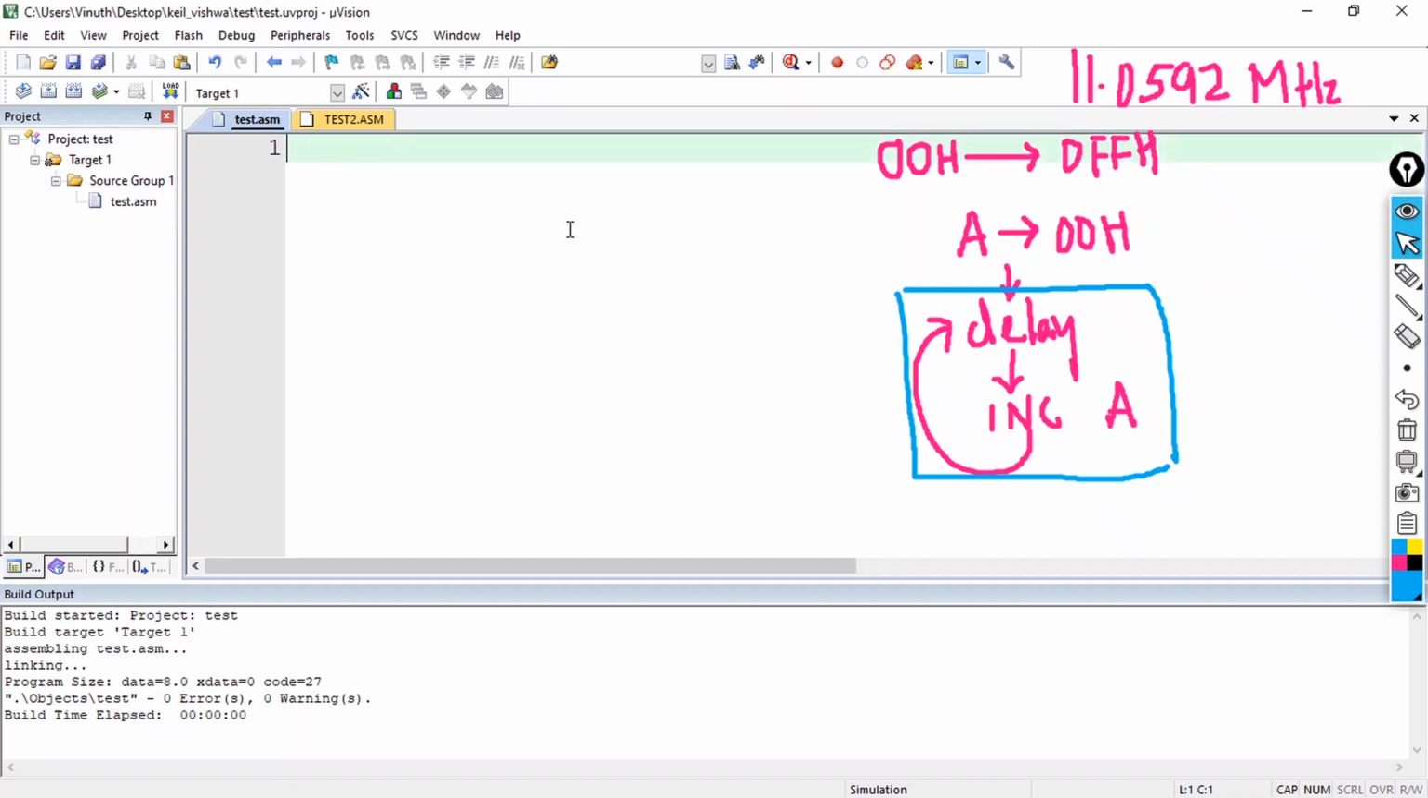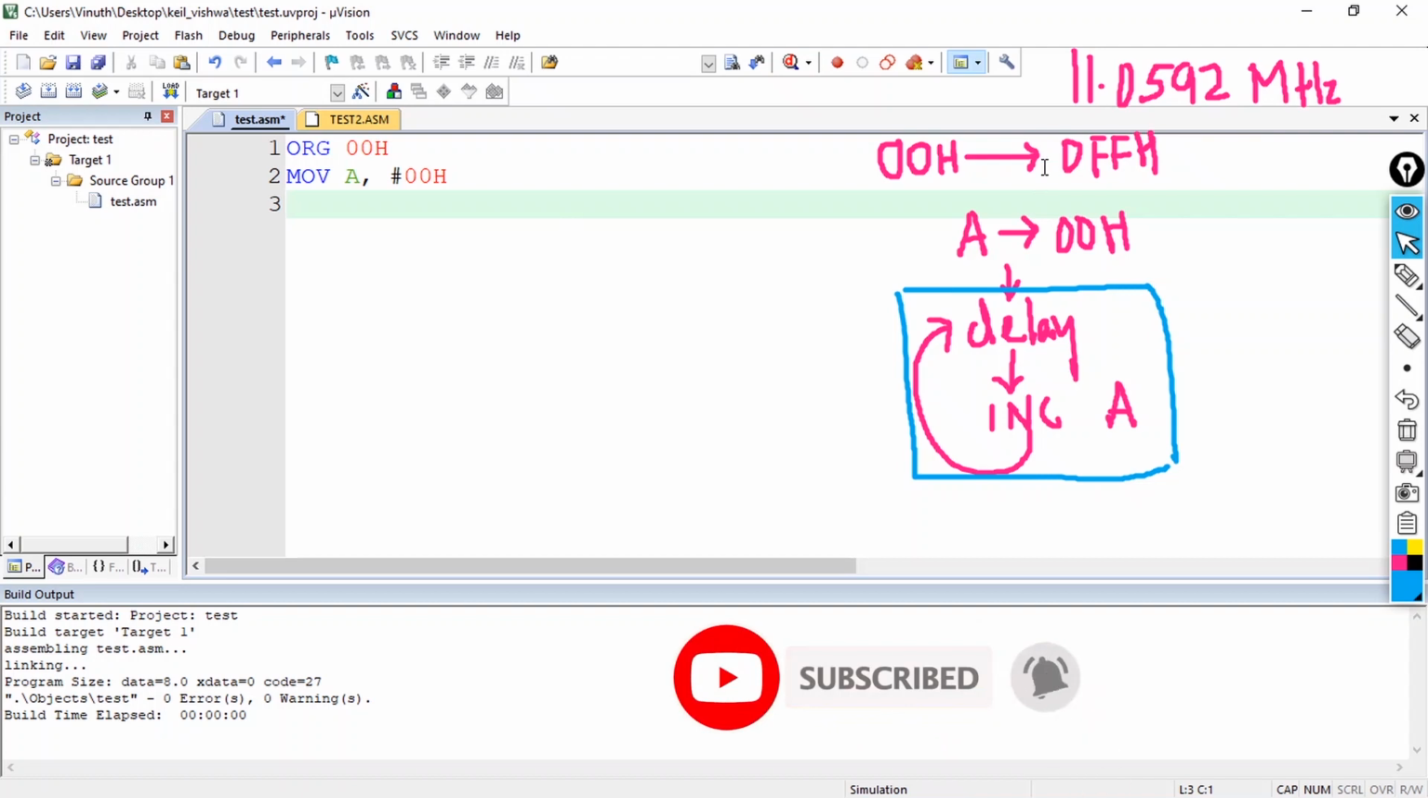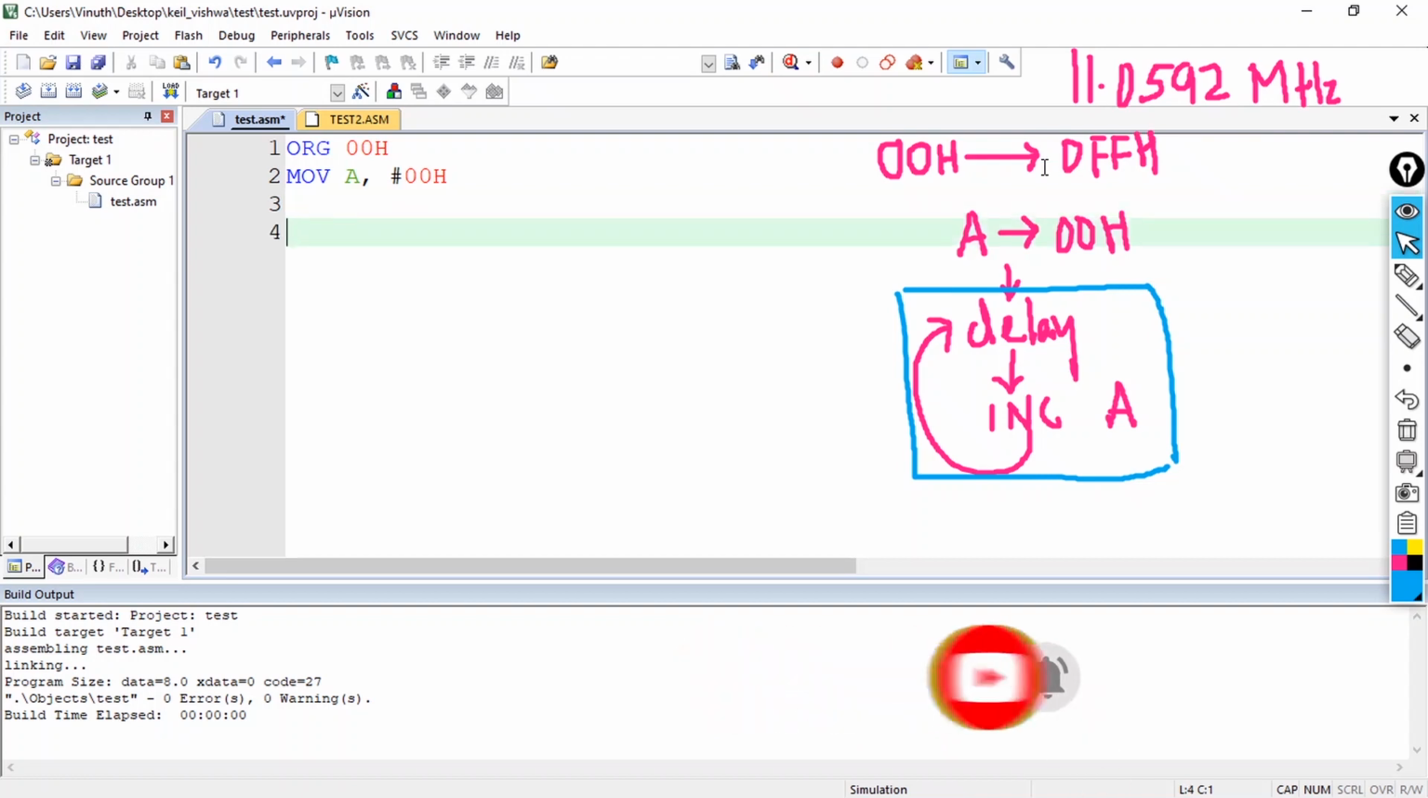Let us start our program with ORG 00 hexa. First, I'll be moving A with 00 hexa, using the immediate addressing mode, MOV A, #00 hexa. Since this particular program is going to be in a loop, let me call this loop the execution part. So I'll make this loop label EXEC. Okay, so I have loaded A with 00 hexa.